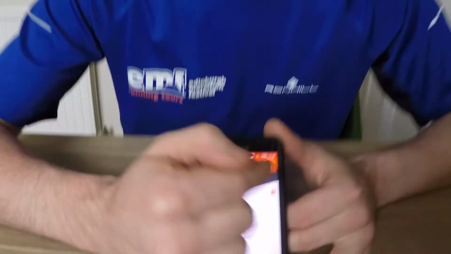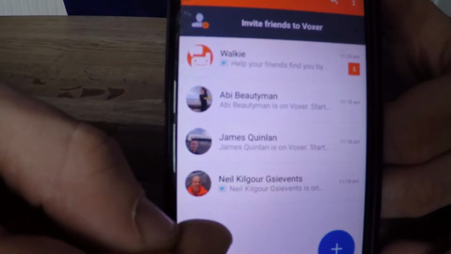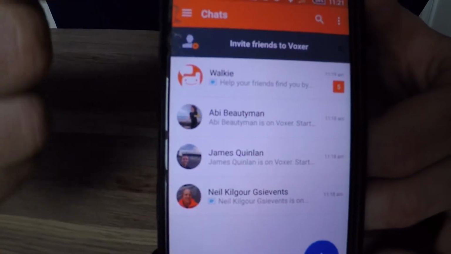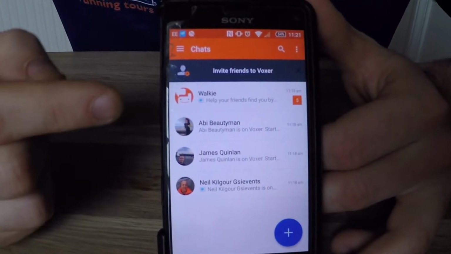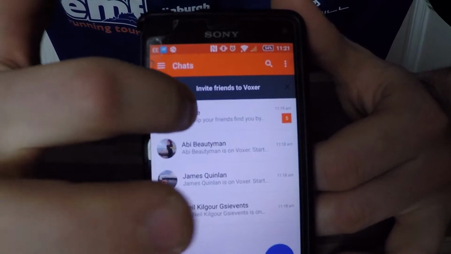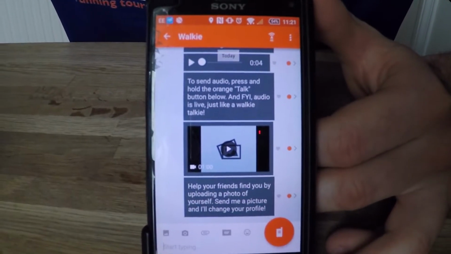So once Voxer opens up, once you get to this stage, it will automatically show you all of the contacts that you have in your phone that already have the app. Look at my friends. But it also shows you the walkie bit, which is great. It's really handy for us to start practicing text messages with.